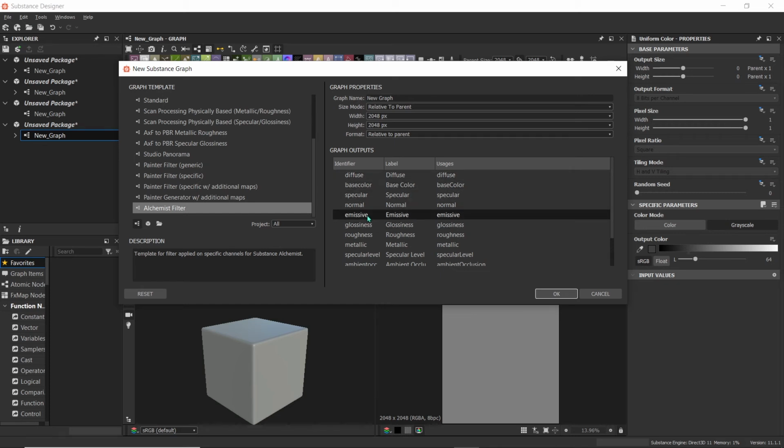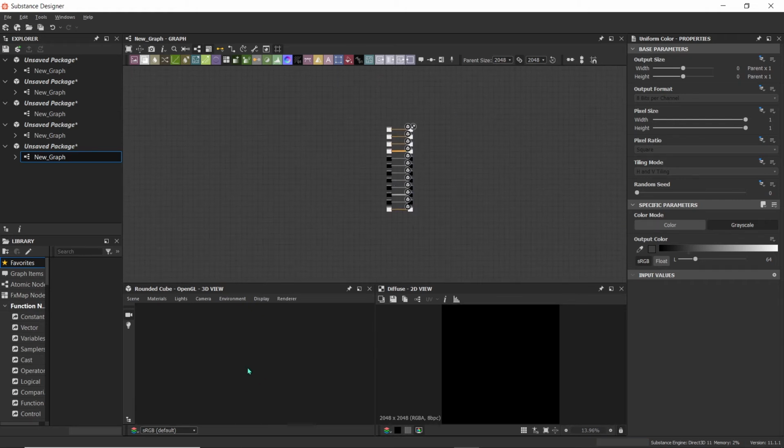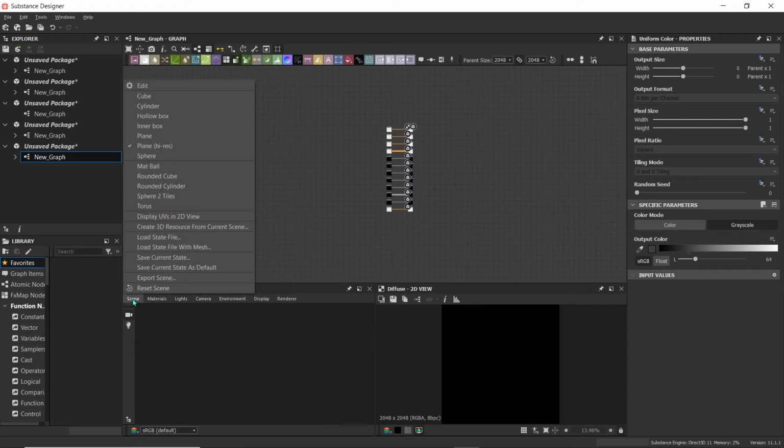Emissive. Okay. So in the Alchemist filter, it seems that we have an output for emissive. And then we have diffuse, base color, specular, normal. We have basic stuff. Let's try and get that one. Oh, damn it. Oh, that's a lot.